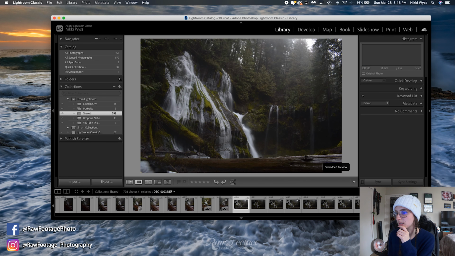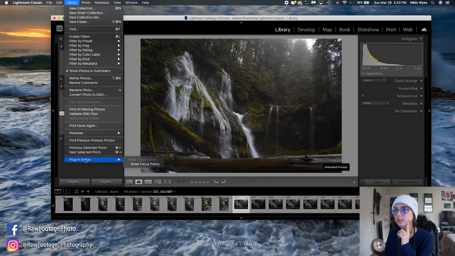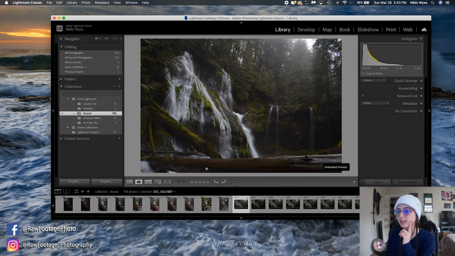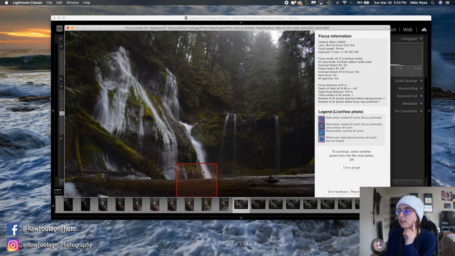See, this is really pretty. Where was I focused on here? So to find where you are focused, you have to be in Library, and it's an add-on that you can get through Adobe. And then you just go to Library, plug-in extras, and then show focus points. And it'll show you where it's focused. So it's focused right here, which is why this log is so clear.